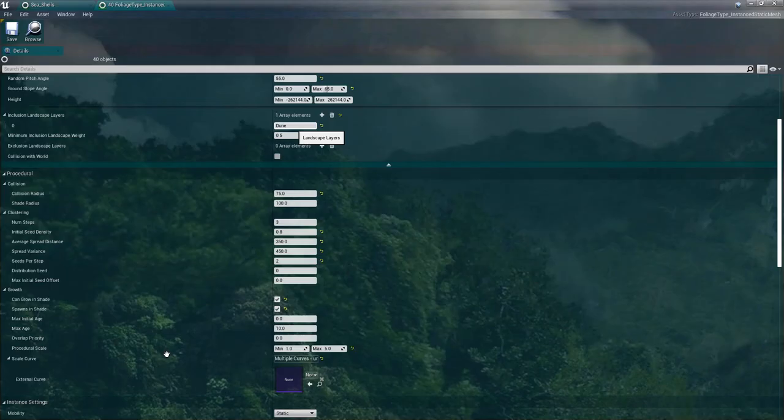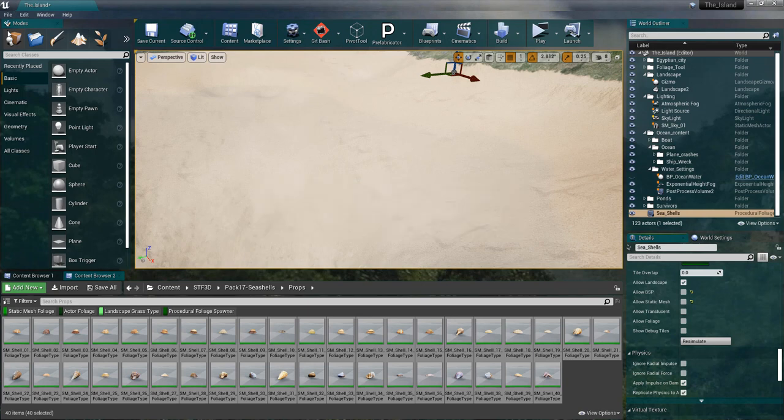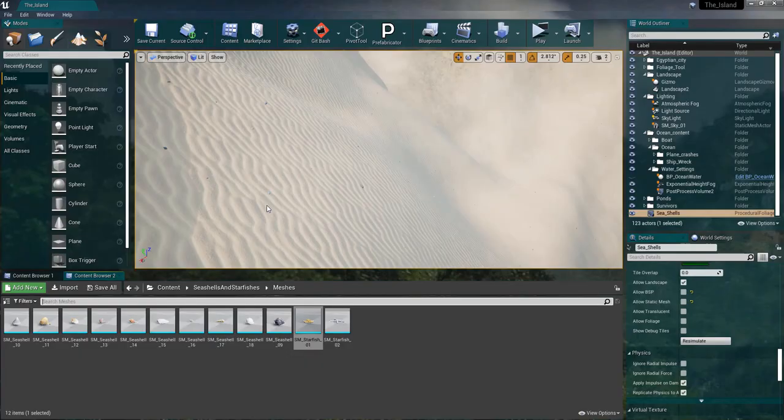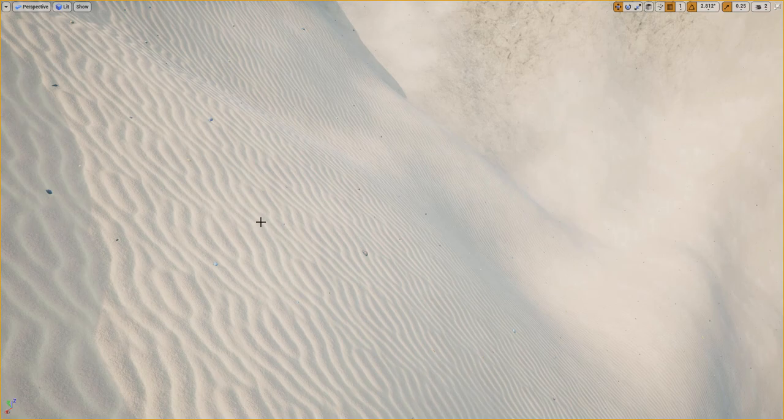So you can see that it doesn't spawn because the name is incorrect. It's actually dunes. So let's go ahead and populate and place the procedural foliage. And that has been done. That's one of the longest waits that you have to wait for if it's pretty big.